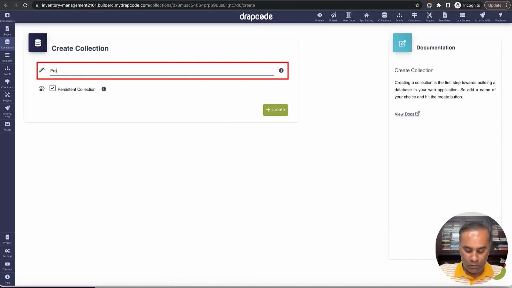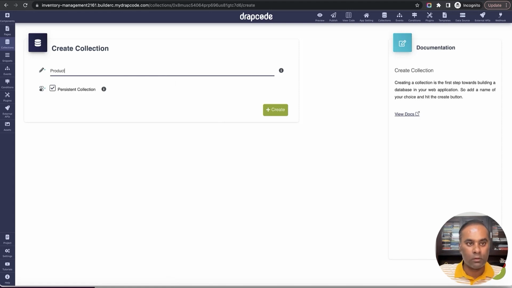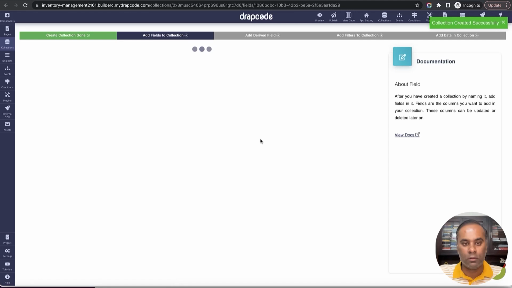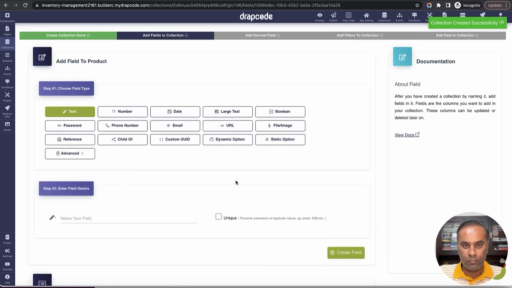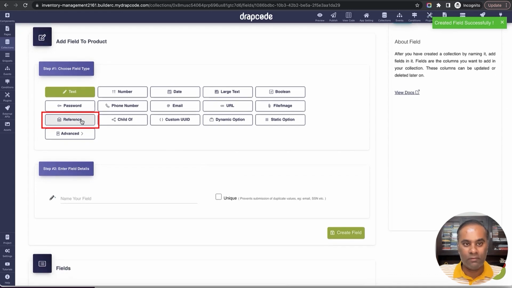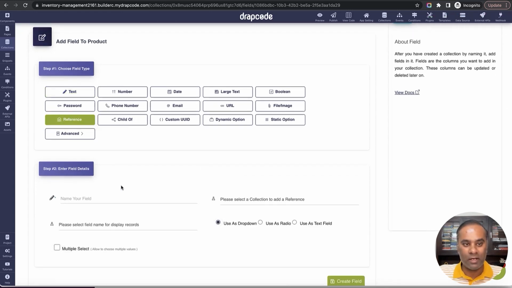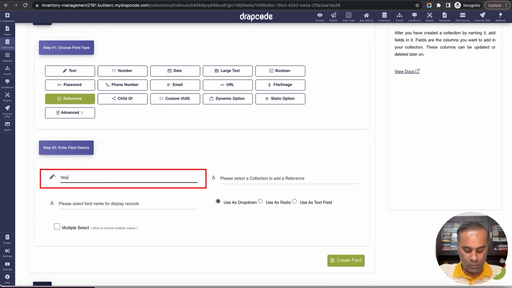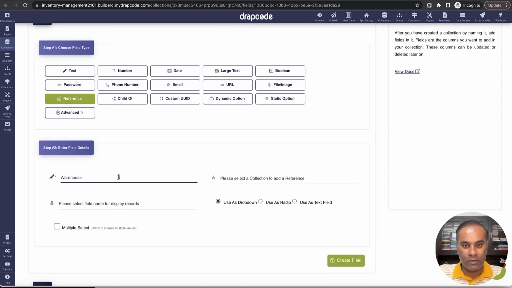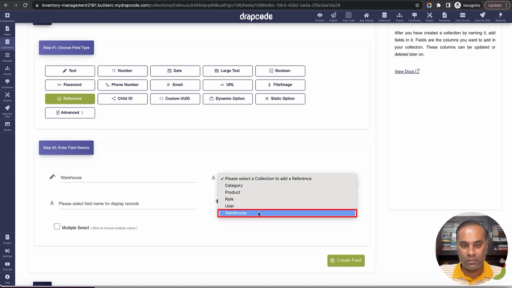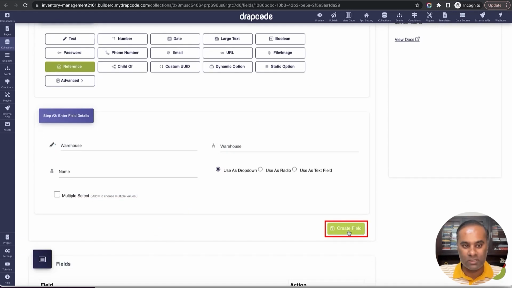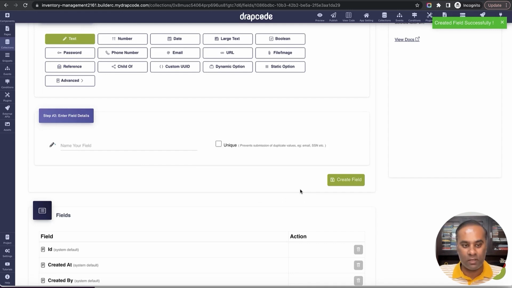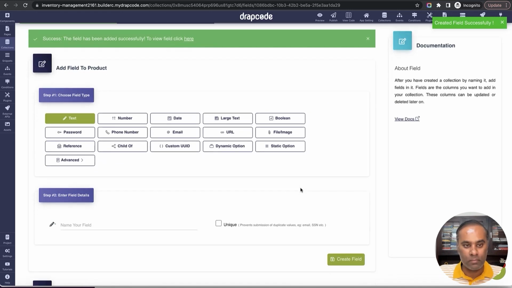And let's add one more collection for the actual product. So the product will have a name, and it will be in some warehouse. So I'll add a reference of warehouse, to say in which warehouse it is. I'll say warehouse and display the name of the warehouse. That's all. Single select, because a product can be in just one warehouse at a time.